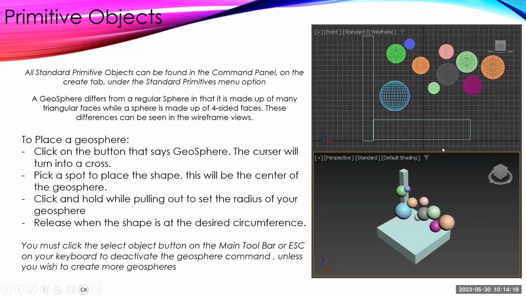And you could see the differences in the wireframe views over here on the right. The light blue circle is the sphere, and you could see it's just a bunch of little squares, and all the other ones are geospheres. It's hard to see, but they're all little triangles.